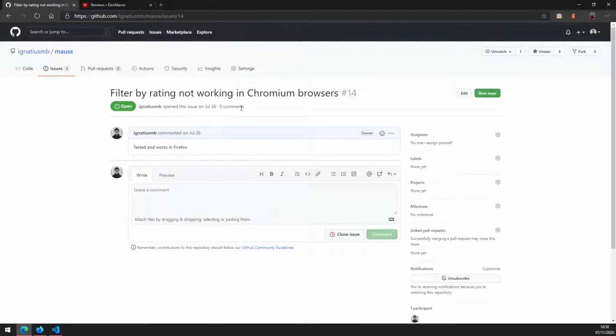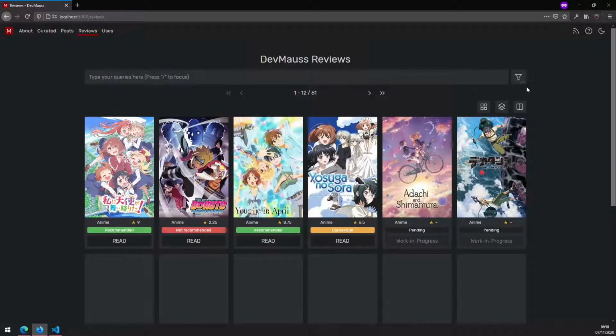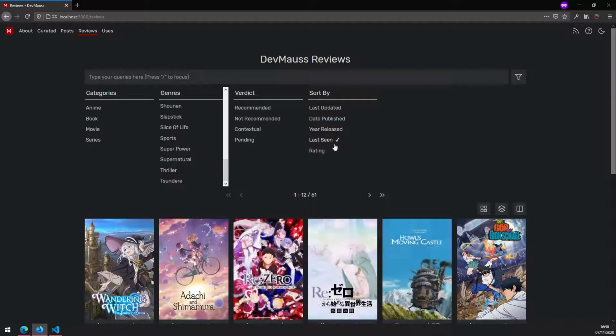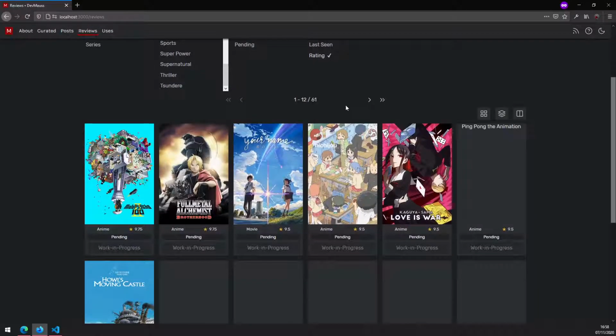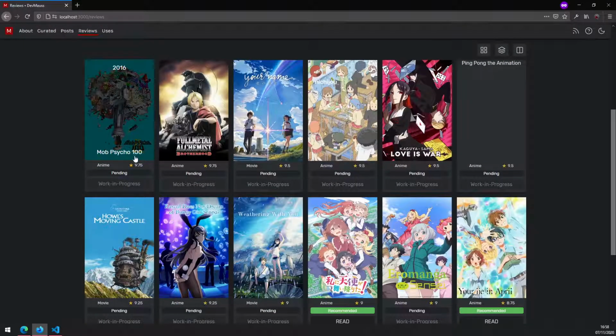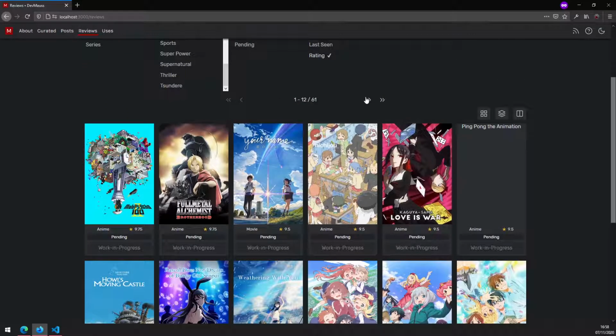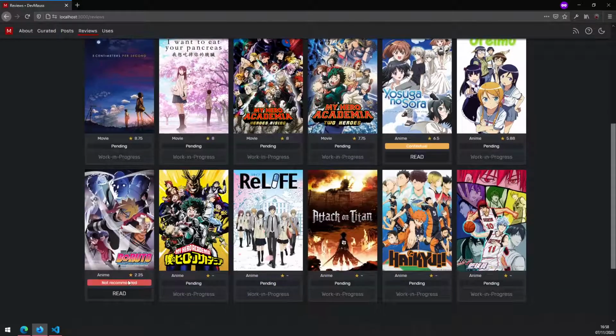So if we see the working example in Firefox, it works. So re-release, last seen, and rating. Rating is working. It's sorted from the first one, the highest, in descending order to the last one, that is 2.25. Other than that, if it's null or 0, it will be undefined or just a tilde.